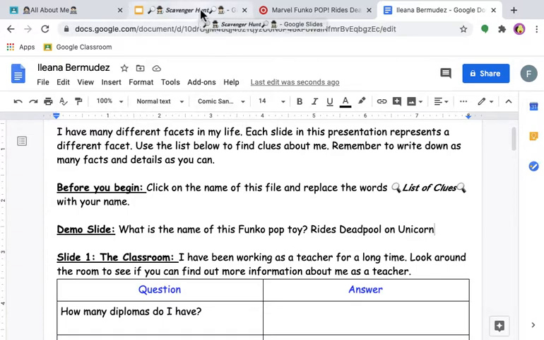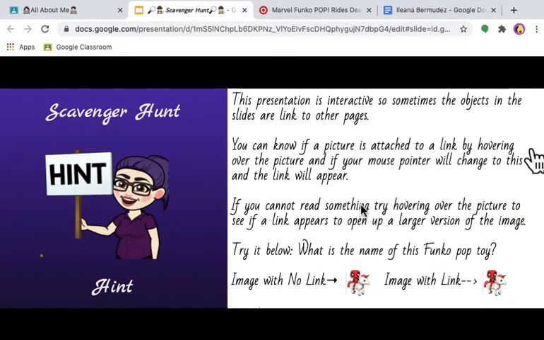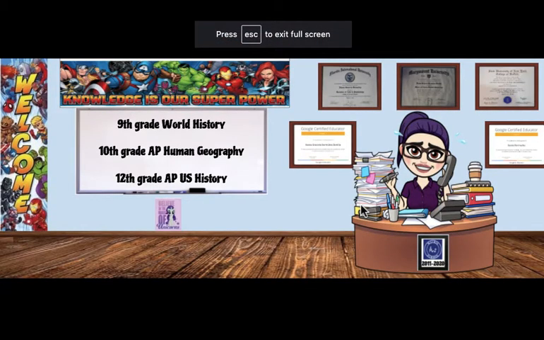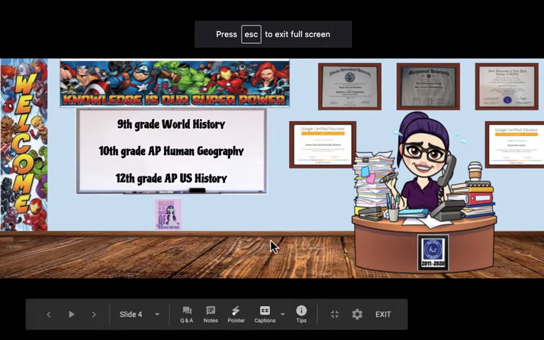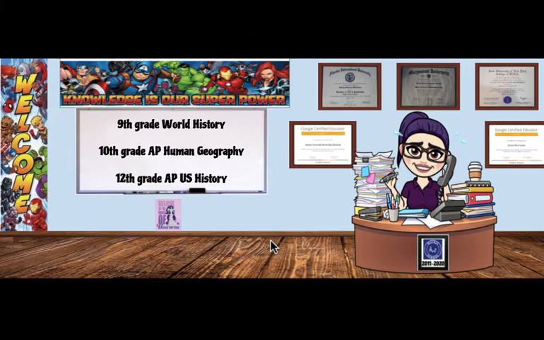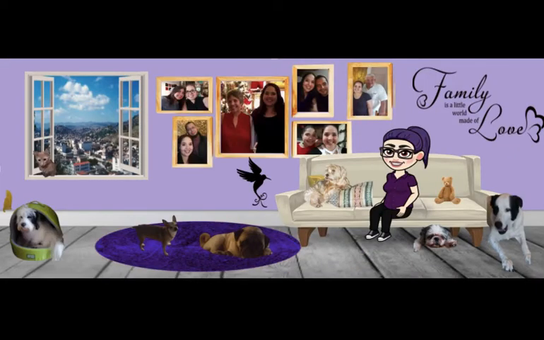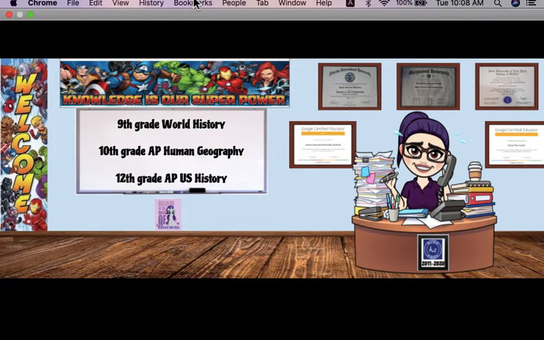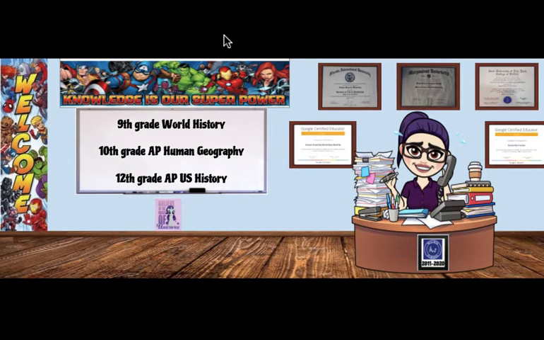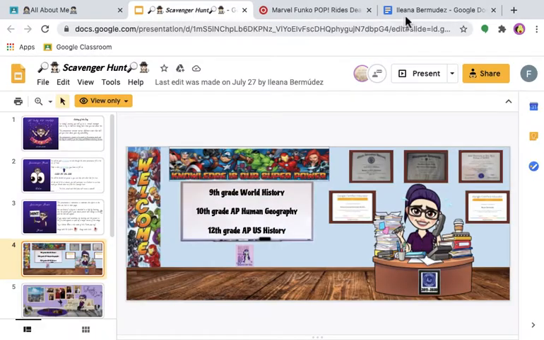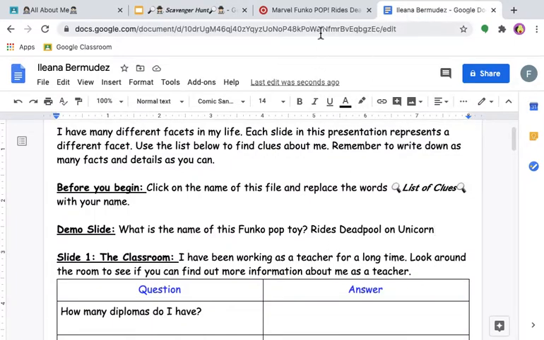Again, we're going to go to the Presentation tab. We're going to click Next using the arrows on our keyboard. Here you will hover over things to look for hyperlinks. You will do this throughout 3 different scenes, okay? How do you go back to the list? You can either move your mouse up here and look for the tabs. You can press Exit, and here you will find your list of clues.